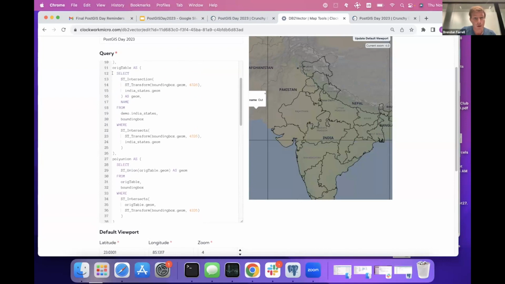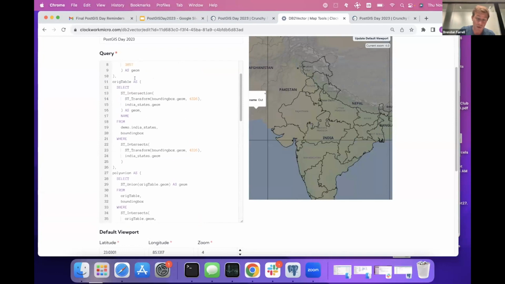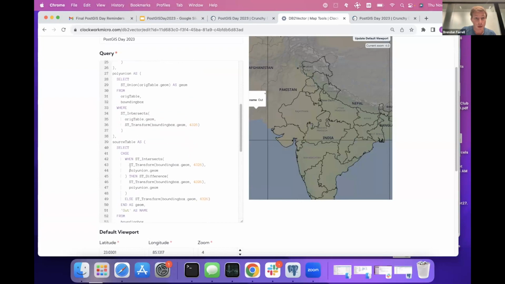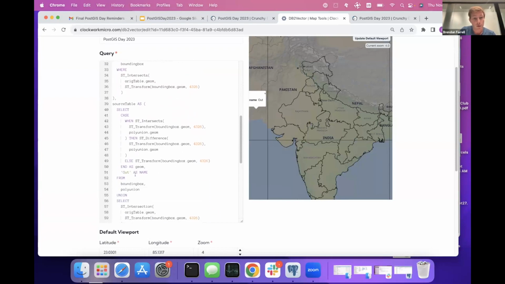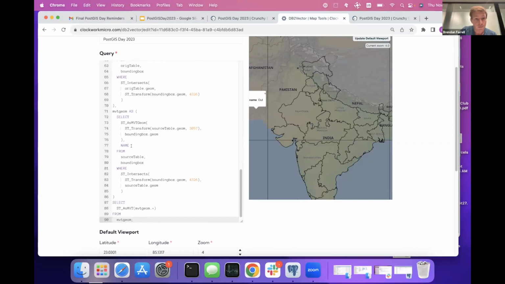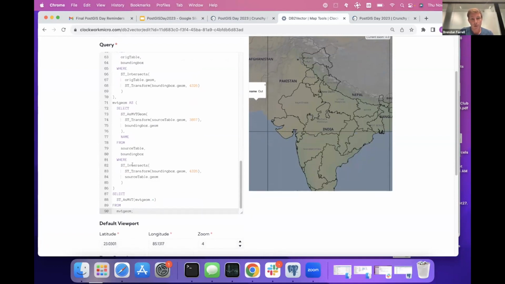So first, I like to break these things up. I find it easier to follow them that way. So I've created this original table, which is just the data within the small box. And then here I've taken the union of that data, and then I use that for the difference. So that's how we create the data. And then here we create the vector tile geometries, and then that's returned.